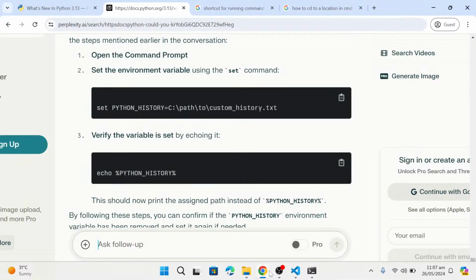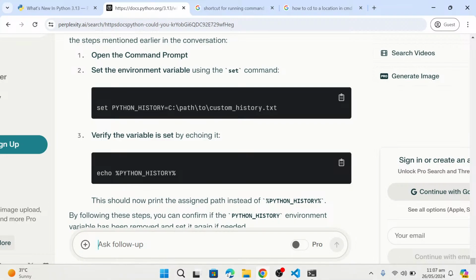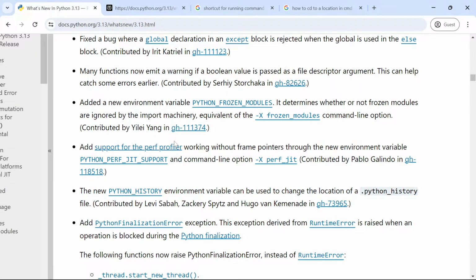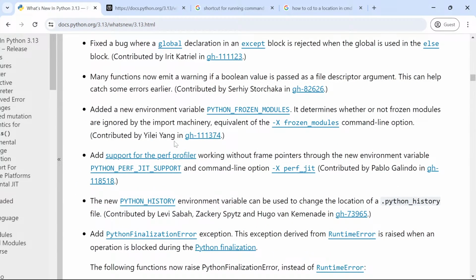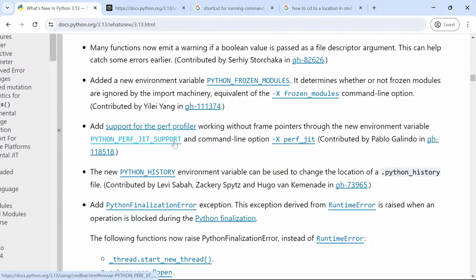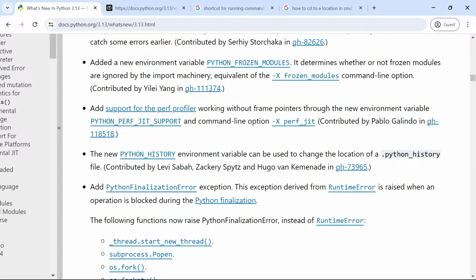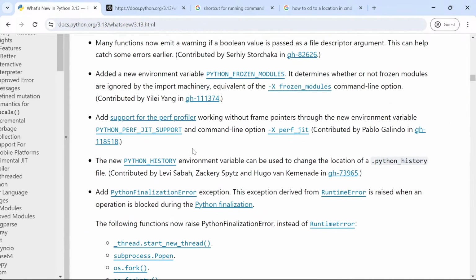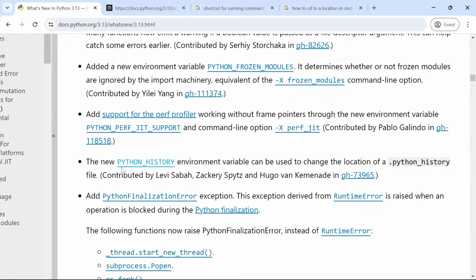Anyway, so let's do the next one, right? This is pretty interesting. Python is quite interesting, and it's cool, right? It's good to learn. So now we finished learning about the new Python history environment variable and how we can use it to change the location of a Python history file.